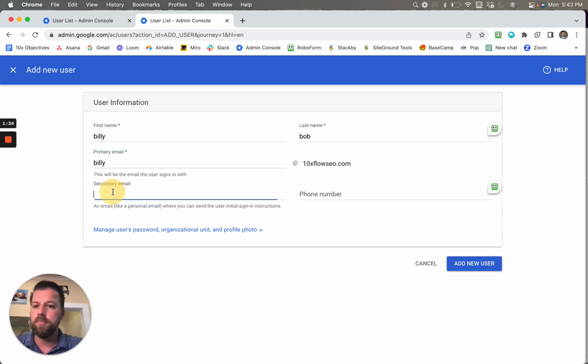And then we'll put in a secondary. So Billy's personal email, pinkponies at yahoo.com, something like that, right? And their phone number. So that's their own personal. You put that in, they're going to be sent a username, which is going to be Billy at 10xflowseo.com. And they're going to be given a temporary login password. And they'll just easily and simply log in. You just push this add new user right down here in the bottom right corner. We're not going to do that right now.